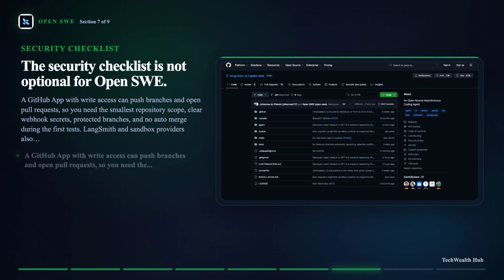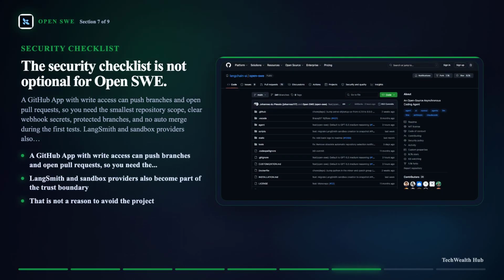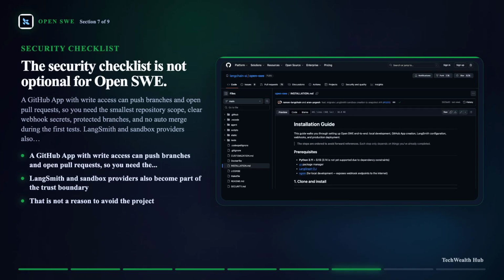The security checklist is not optional for Open SWE. A GitHub app with write access can push branches and open pull requests, so you need the smallest repository scope, clear webhook secrets, protected branches, and no auto-merge during the first tests. LangChain and sandbox providers also become part of the trust boundary. That is not a reason to avoid the project. It is the reason to treat the first install like infrastructure, not like a browser extension. Build it in a sandbox account before giving it team repositories.